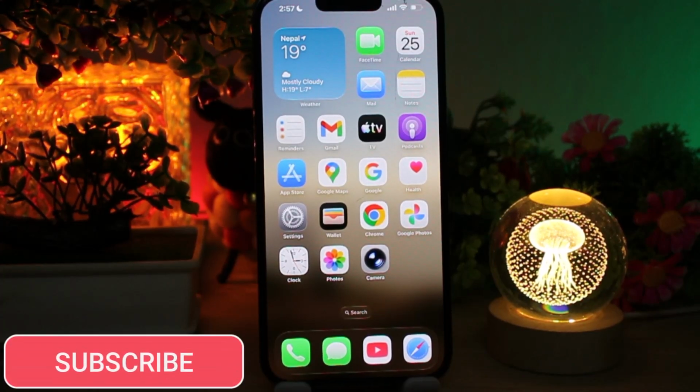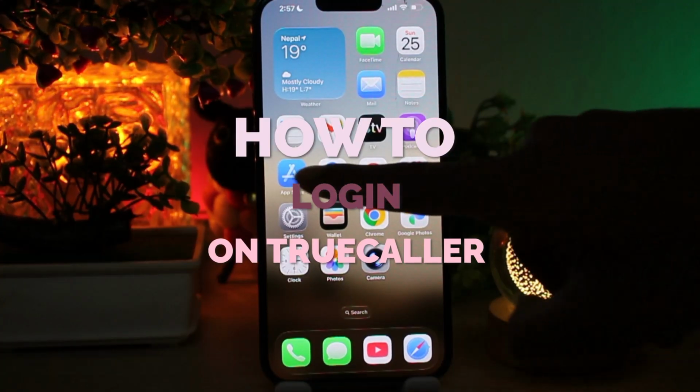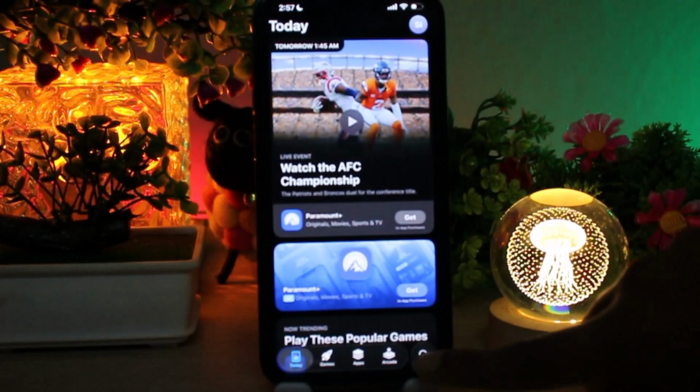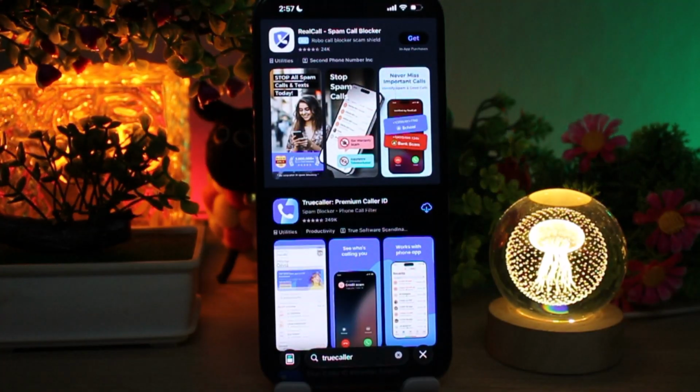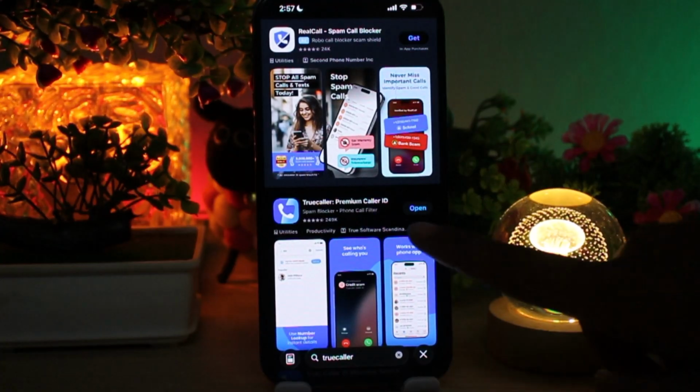In today's video, I will show you how to log into Truecaller app using an iPhone. Let's get started. First, open the App Store on your phone. Now search for Truecaller and download the app if you don't already have it installed. Once the app is installed, open the Truecaller app on your phone.